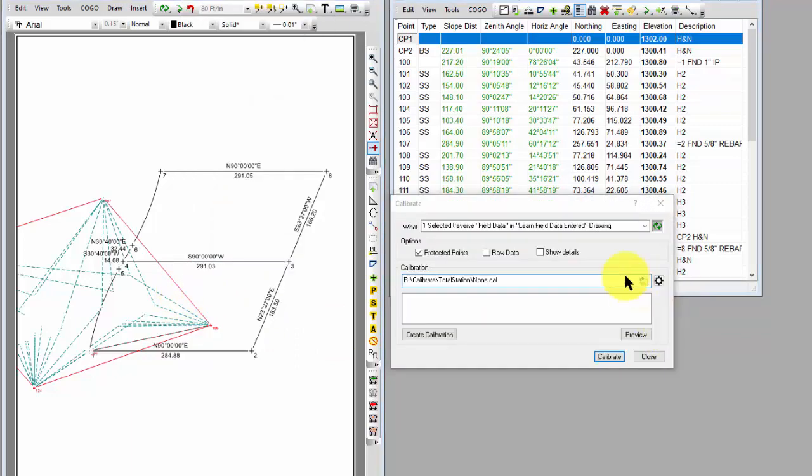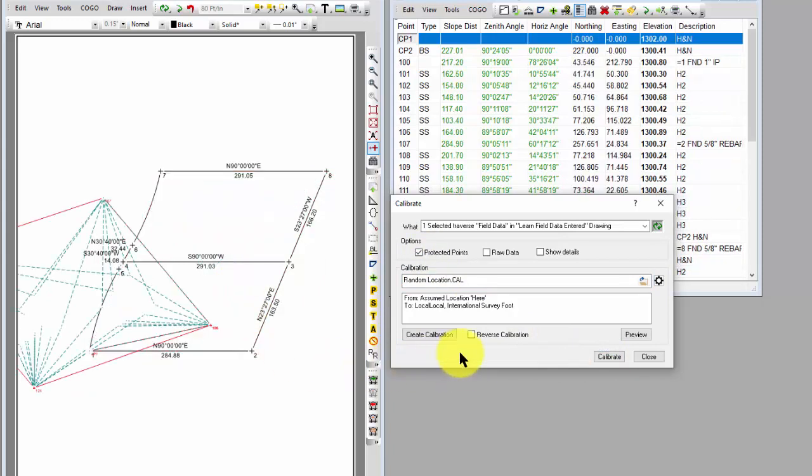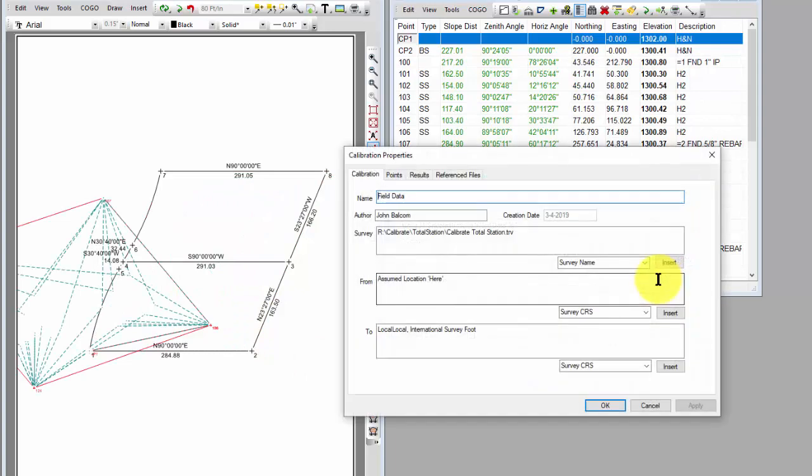Now, in that video, we created this calibration right here, and it's a calibration that doesn't include any elevations to it, so it doesn't matter if these points are protected or not. We can simply go ahead and calibrate that survey and it rocks it right on. Okay, so let's uncalibrate that. Let's go ahead and edit this calibration.